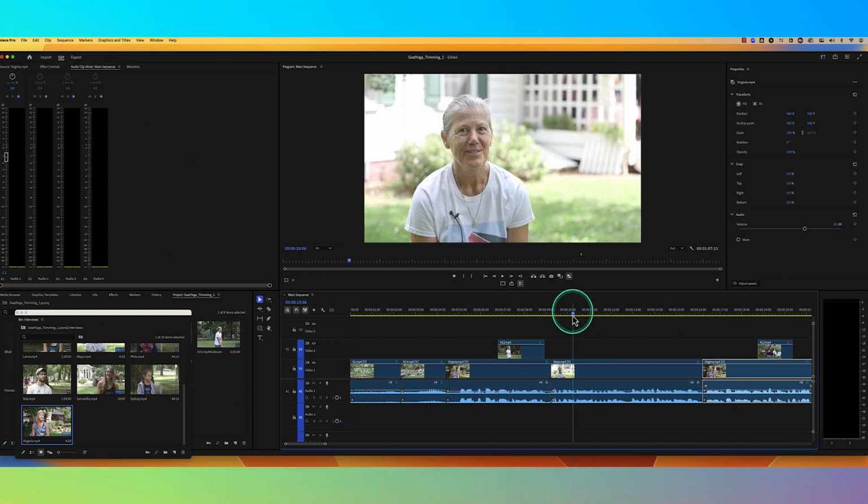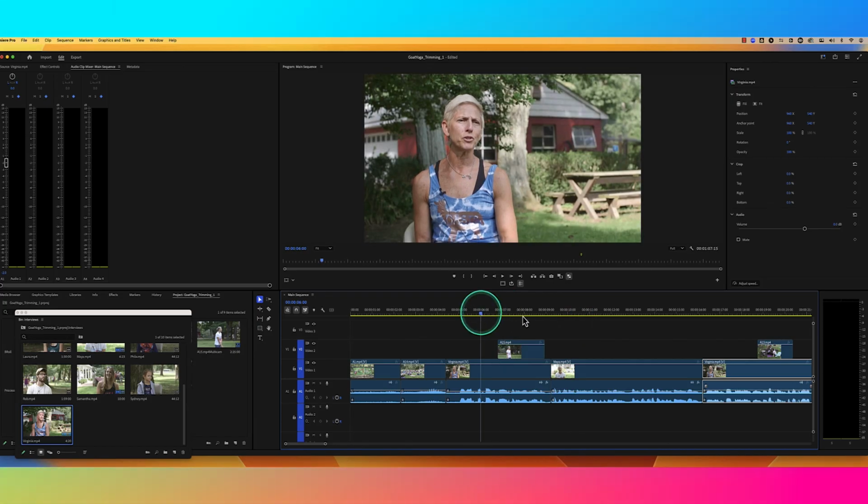So now I have to go one by one and change all that in the timeline. I have to find every piece of Virginia and take this piece of Virginia and put it at minus 2, and then take this piece of Virginia and put it at minus 2.